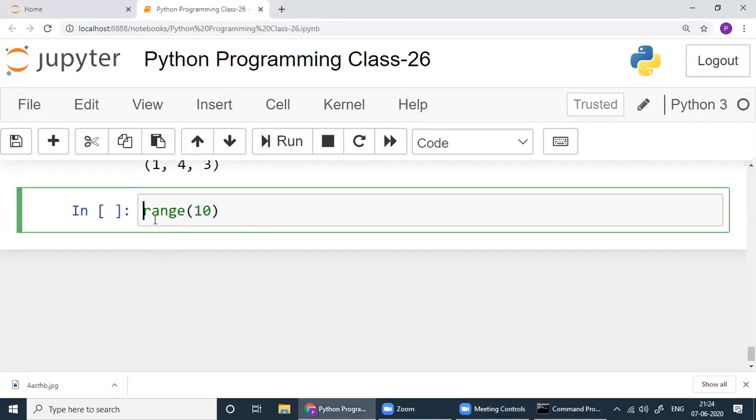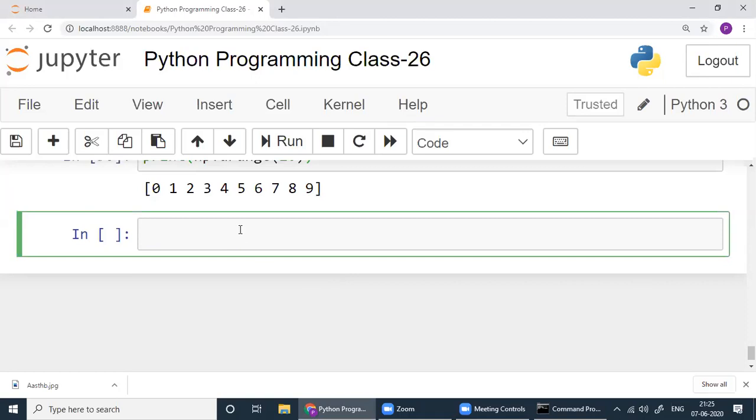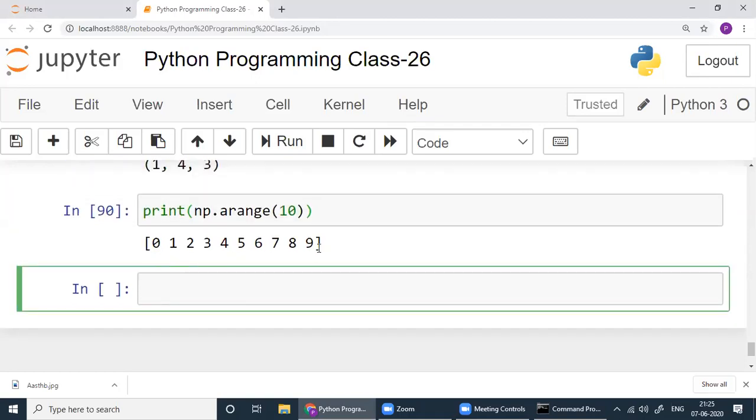So here the notation is arange, and you need to write NumPy, that is np. We've already decided that we'll take np for NumPy. So you can write np.arange(10). If you run this, or you write a here and print, or directly print this, then you get 0, 1 up to 9.